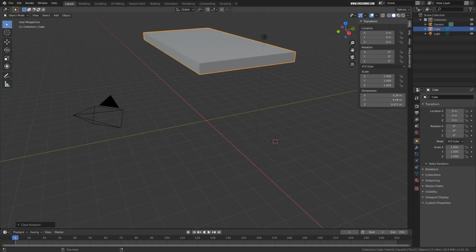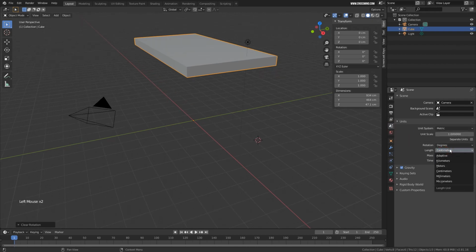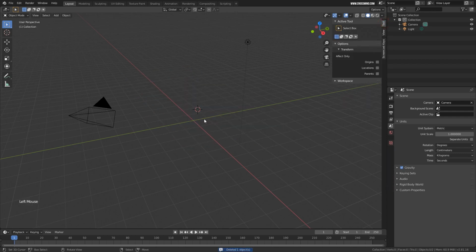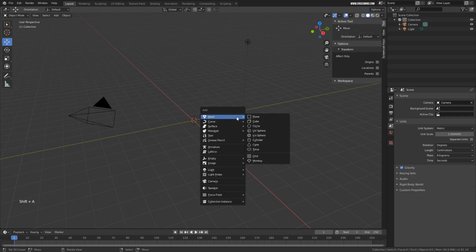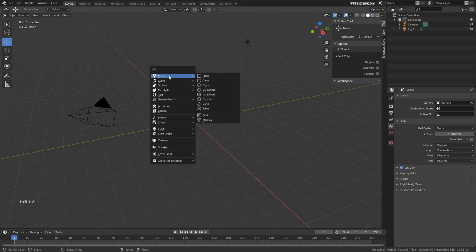Now you can see coordinates are showing in meters, because in the scene properties panel, in unit setup, you can see it's assigned meter over here. You can change this to centimeters if you like, or any other metric unit. Now you can see the dimensions are showing in centimeters. All right, so I'm going to delete this one now. We are going to bring a few more objects into the scene. So I'll press Shift A to bring up the add menu, which is also available over here. Shift A, and you can see there is a whole list of things going on here.